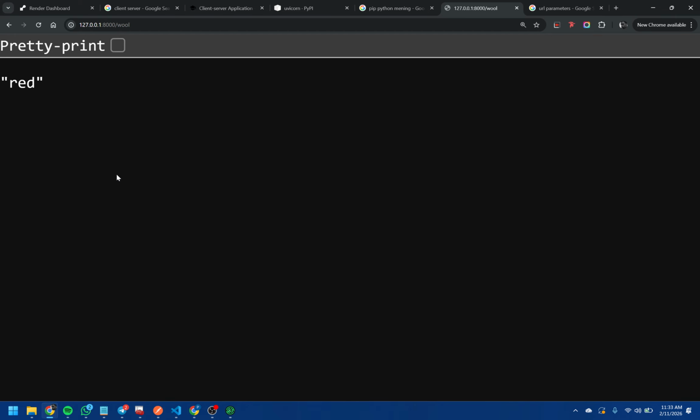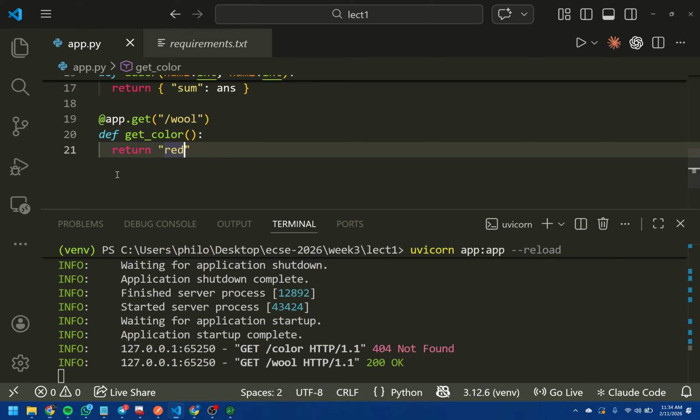My microcontroller has no idea what to do with this. I could make it understand it. I can put an if statement that says, if red, make it red. But that's wild, because then I'm going to have an if statement for every single color. We don't want that. Instead, I had it return a JSON that looked like this.